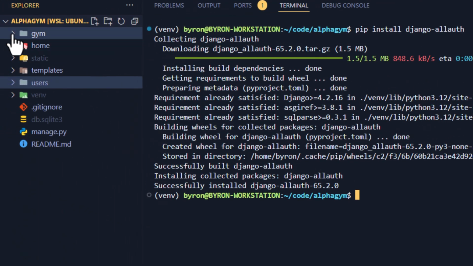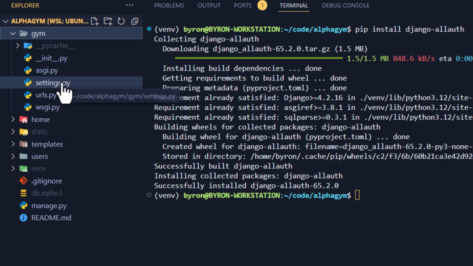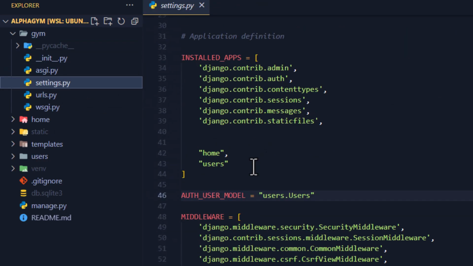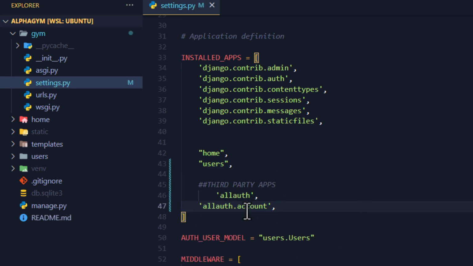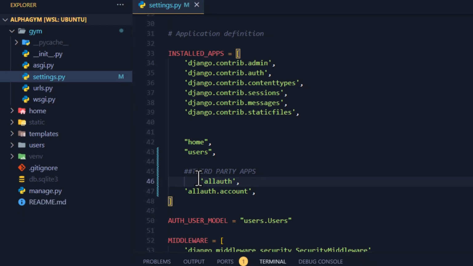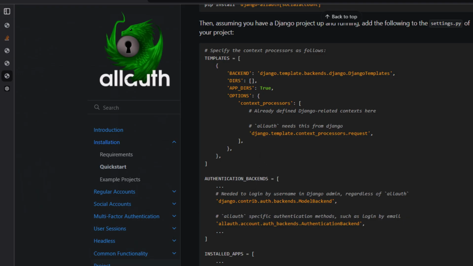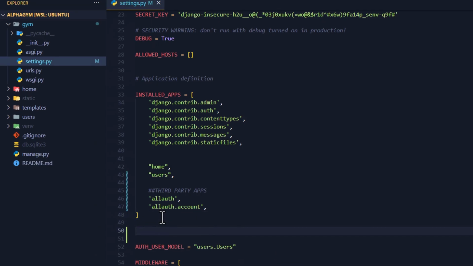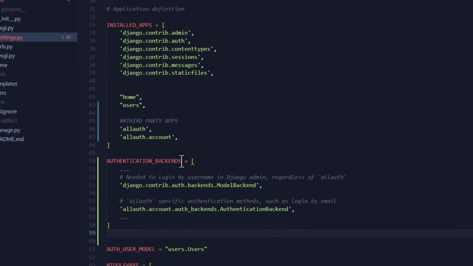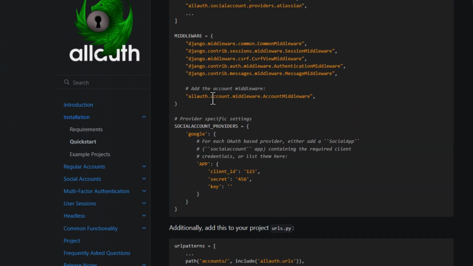So in our root application directory, where we have our settings file, we are going to have third-party apps. And down here, we are going to have the two applications, allauth and allauth account. And we also need to add the authentication backends. So we can just copy this. And down here, after our installed apps, we can add our authentication backends. We need to add the account middleware, so we can copy this and add it in our middleware.